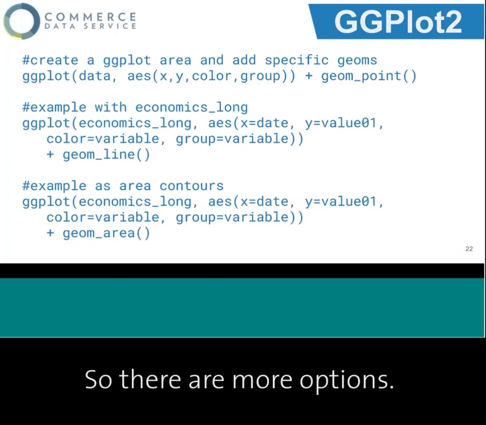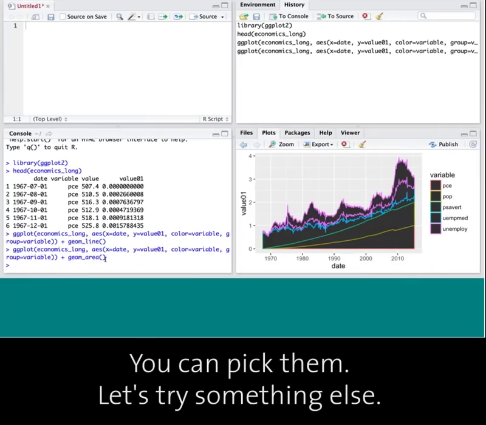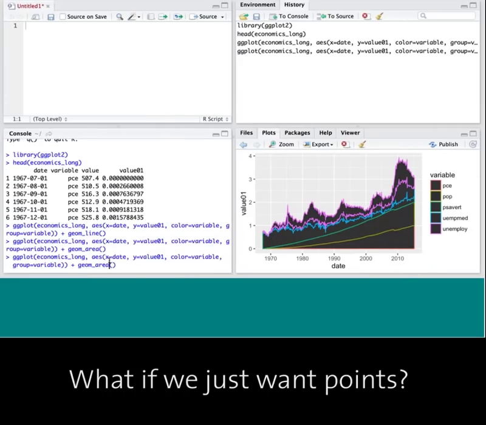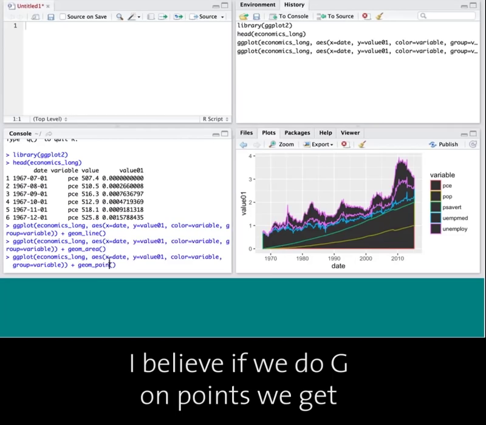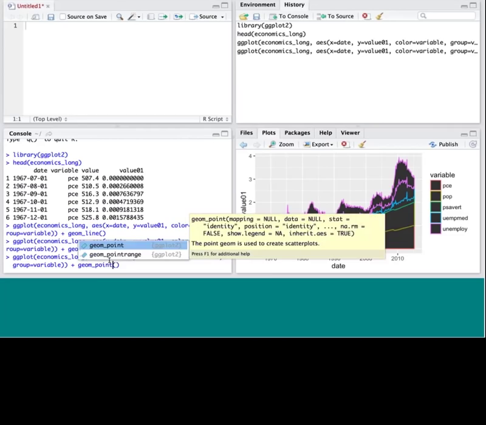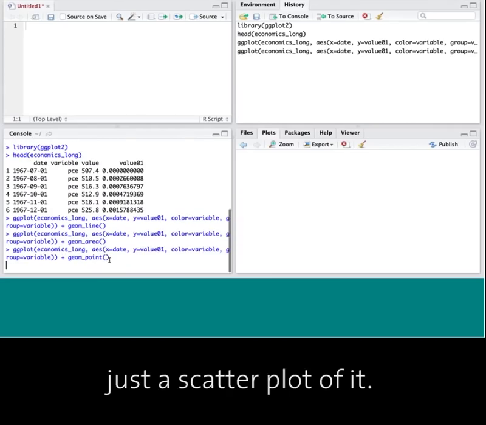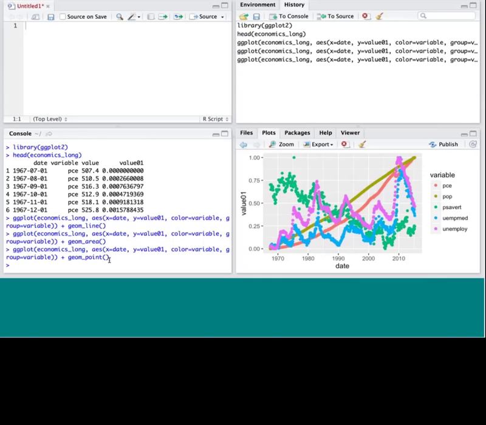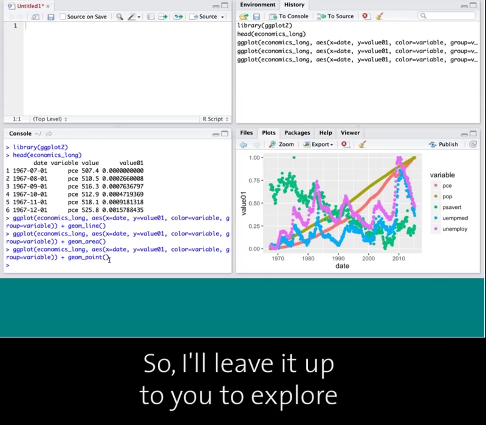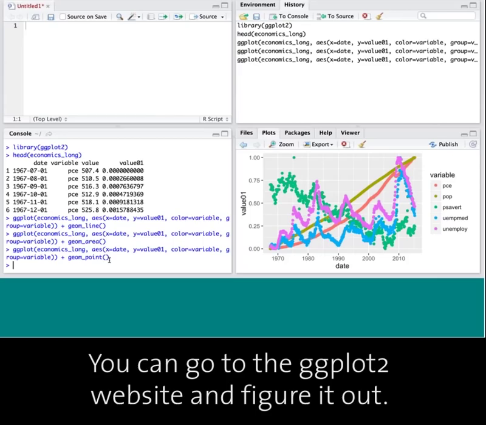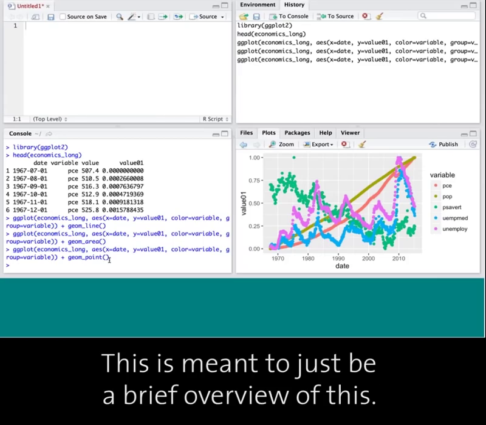So there are more options. You can pick them. Well, let's try something else. What if we just want points? I believe if we do geom_point, we get just a scatter plot of it. So I'll leave it up to you to explore all the different options. You can go to the ggplot2 website and figure it out. This is meant to just be a brief overview of this.